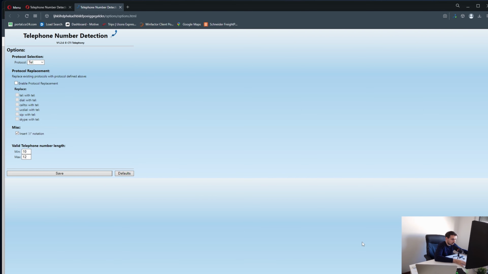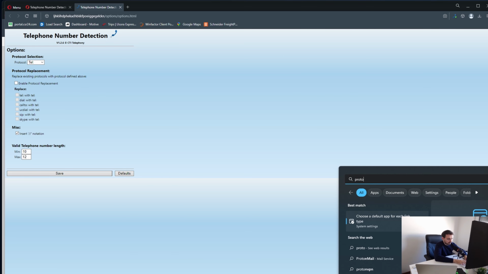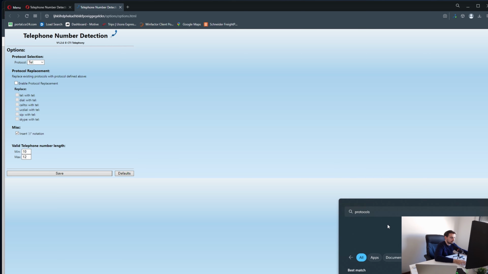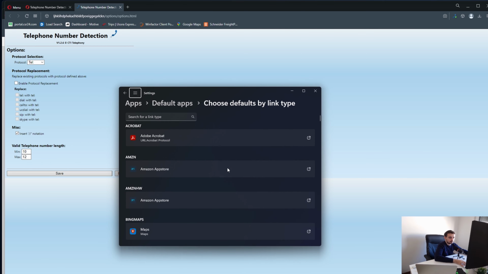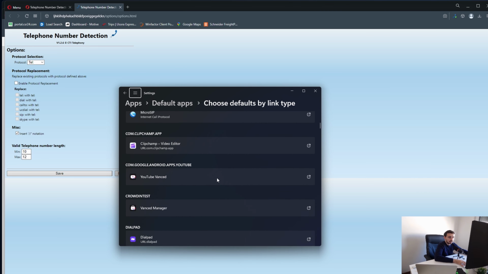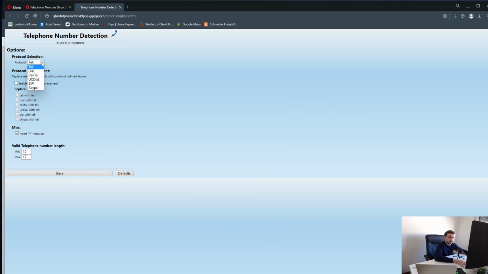Now what we have to do is to go to Windows settings and set up this tel protocol that we have chosen over here to be used for our app of choice, which is Dialpad right now. So you do that by clicking on the start menu button and typing up protocols, then clicking on the first one. Over here you'll see a bunch of different protocols that your PC is using. Also over here you can see the call to protocol that we were able to choose over here. We can choose call to.